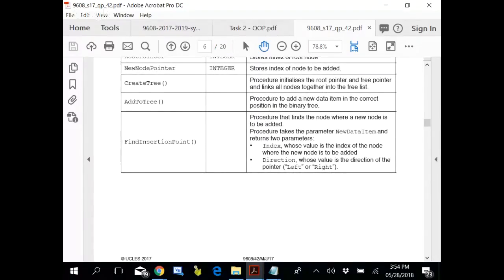Find insertion point. I don't know what it is. Procedure that finds the node where a new node is to be added. Procedure takes parameter new data item and returns two parameters. Index, whose value is the index of the node where the new node is to be added. Direction, left or right. So it is telling that go to this node and add it. I think it is actually being taken in new node pointer, and the direction is left or right.